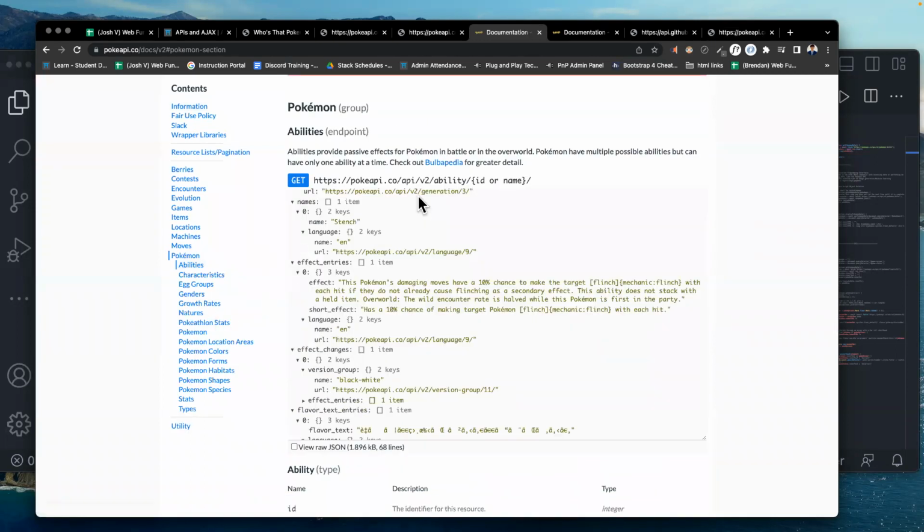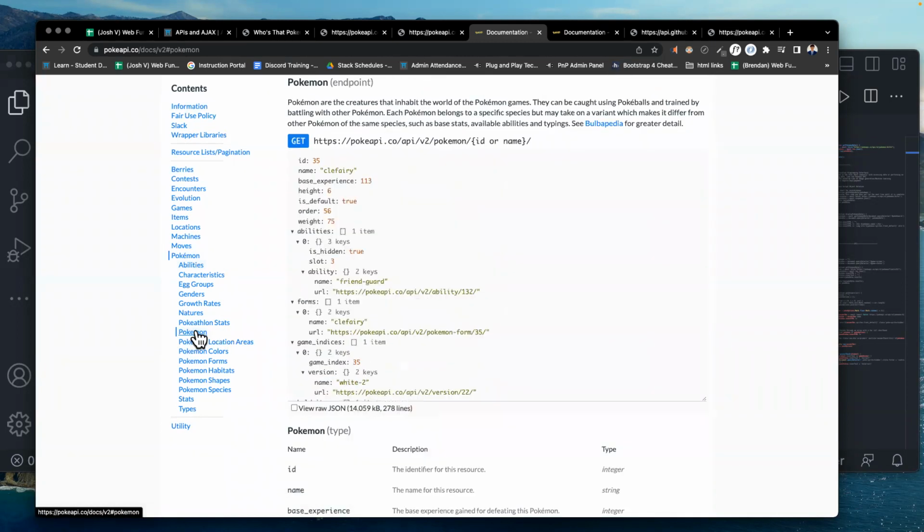If I wanted Pokemon abilities, or say, just that Pokemon's specific information, then I would have to write it like this: pokeapi.co/api/v2/pokemon/ID or name. So what do they mean by ID or name? What are you supposed to put in there?